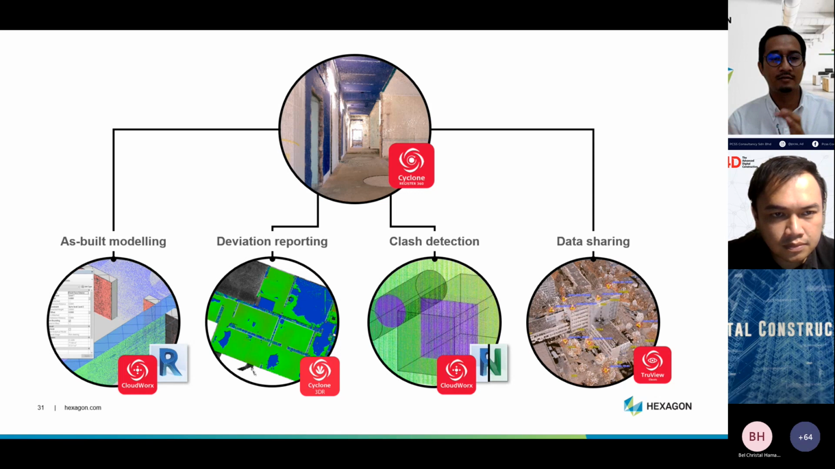Deviation reporting, right? This is really important for those who are concerned about the quality of the construction. How flat is the floor, and how vertical is the wall. These are all important. And another method, if you allow me to share also, MRT Malaysia has a requirement to create a deviation report between the BIM model versus the actual scan data.